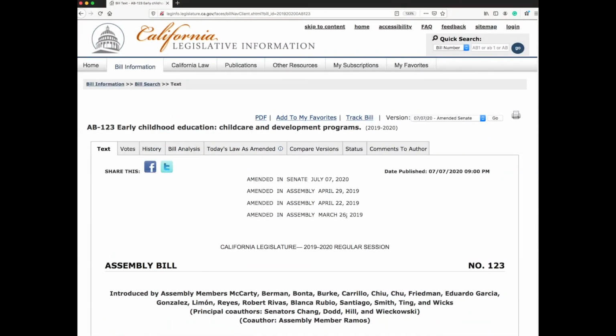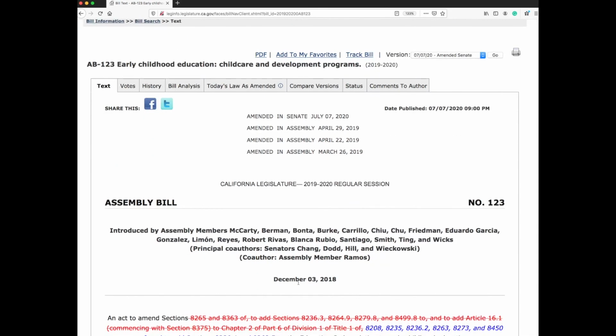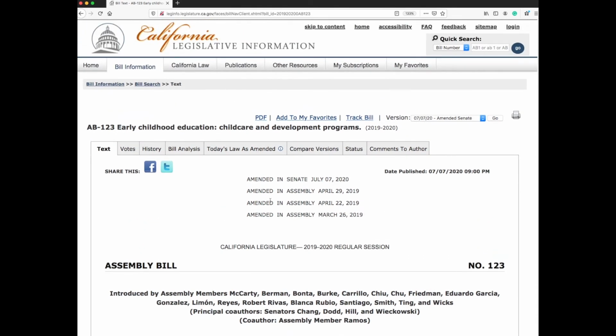Now this bill, as you can see here, shows the bill was introduced December 3rd, 2018. Now we can see up here at the top that it's been amended several times. It was amended in the Assembly March 26th of 2019. It was amended again in the Assembly in April of 2019. Then amended again in April, just a week later. And then again, it was amended in the Senate. After it's gone through the Assembly, it's now over in the Senate, and it's been amended on July 7th of 2020.